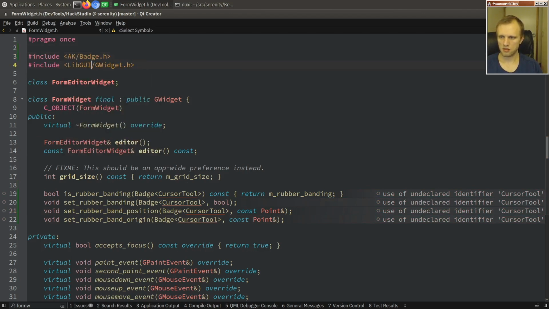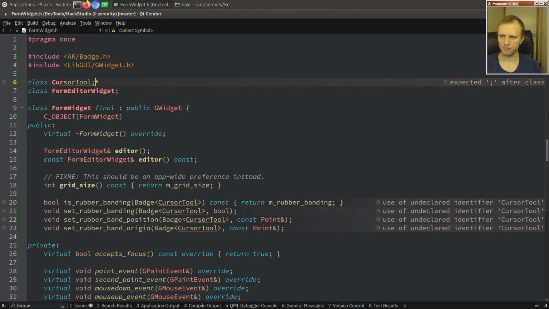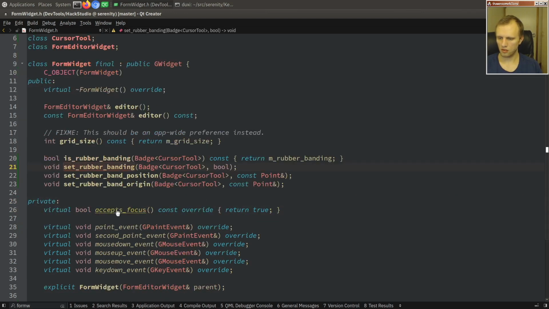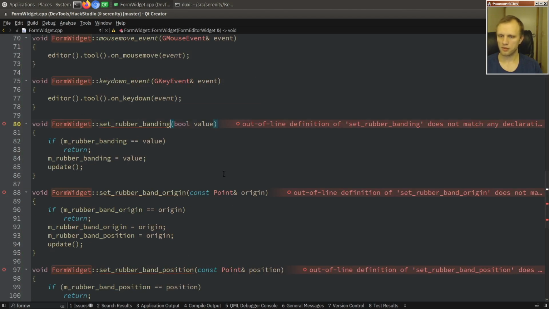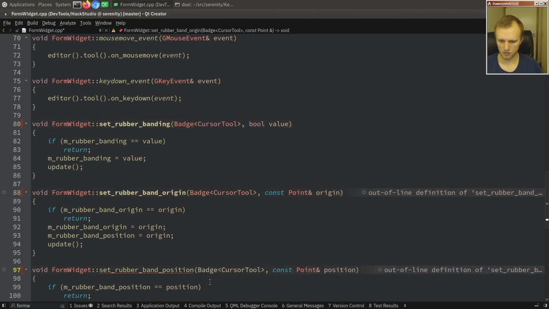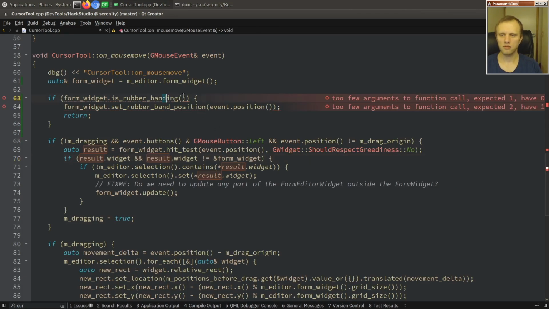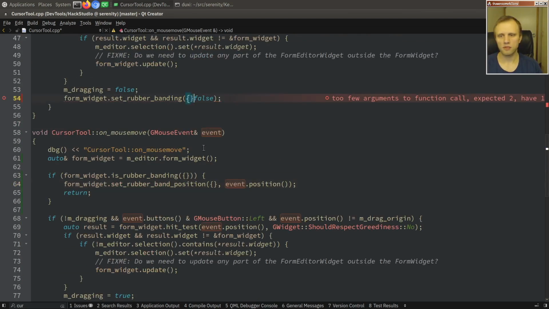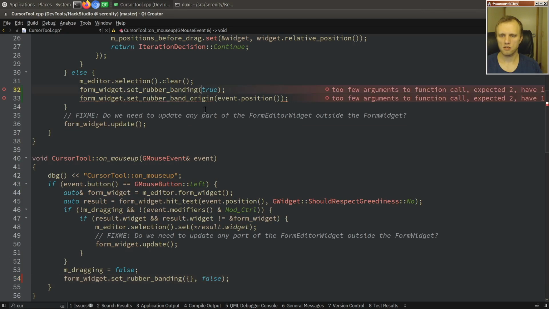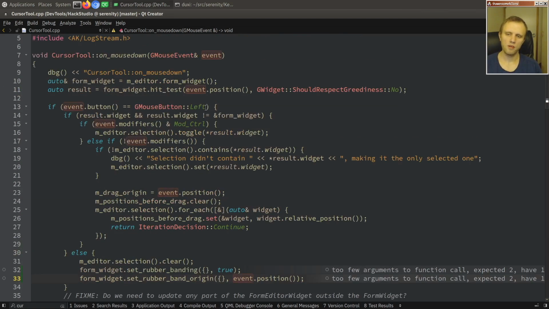Badge, all right, and class cursor tool. And of course, we'll need to actually make sure that they require badges. So cursor tool. And in cursor tool, just make a badge. Boom. And here's one, and all right.